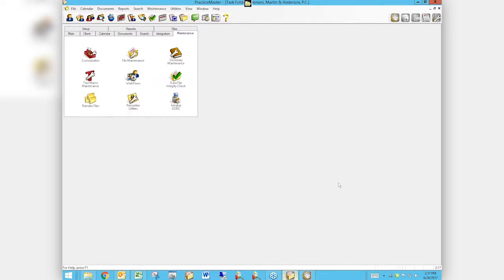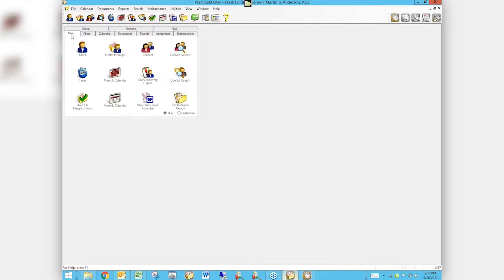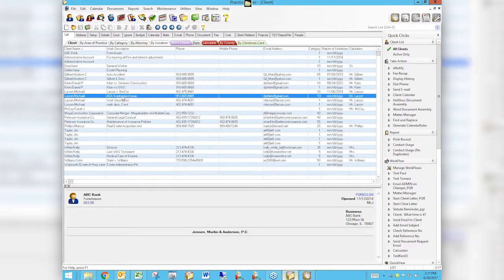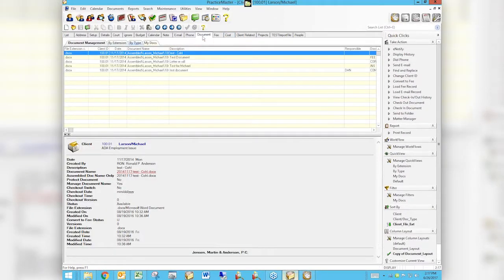I'm going to talk about opening files without regard for matter. Okay, what do I mean by that? It's hard to visualize. So let's go into the client screen. And we're going to look at, let's pick on Michael Larson's ADA employment issue. And so I can look at documents. And these are the documents for this matter.